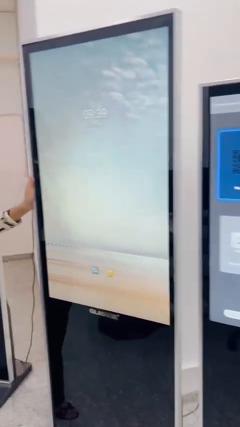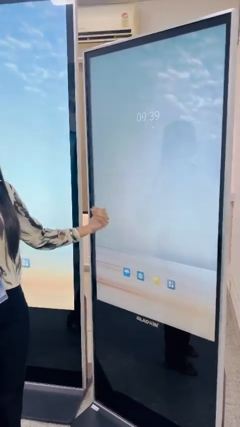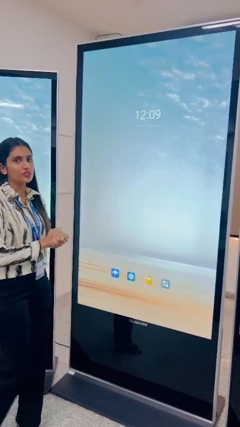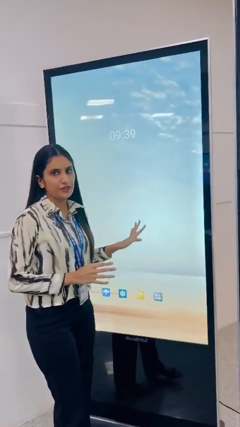So hello everyone, today we will be learning about the kiosk features. So let's move to the sizes. As you can see, it's available with different sizes. This one is 32 inches, this one is 43 inches, this one comes with 55 inches, then you can see a huge screen for 75 inches and this one is the 65 inches.